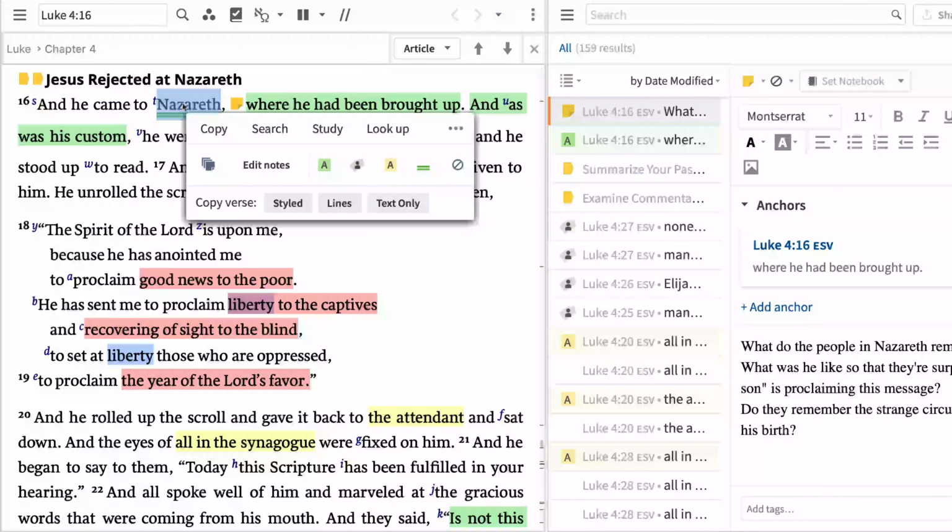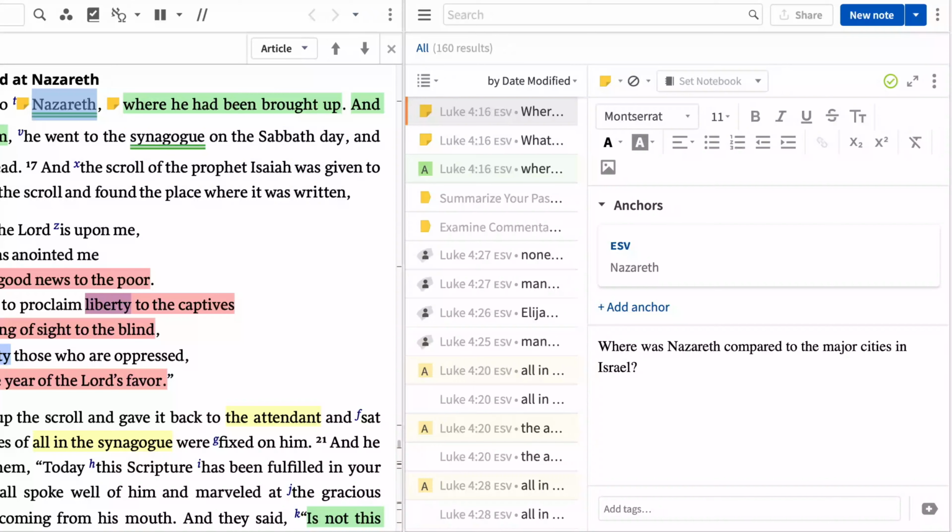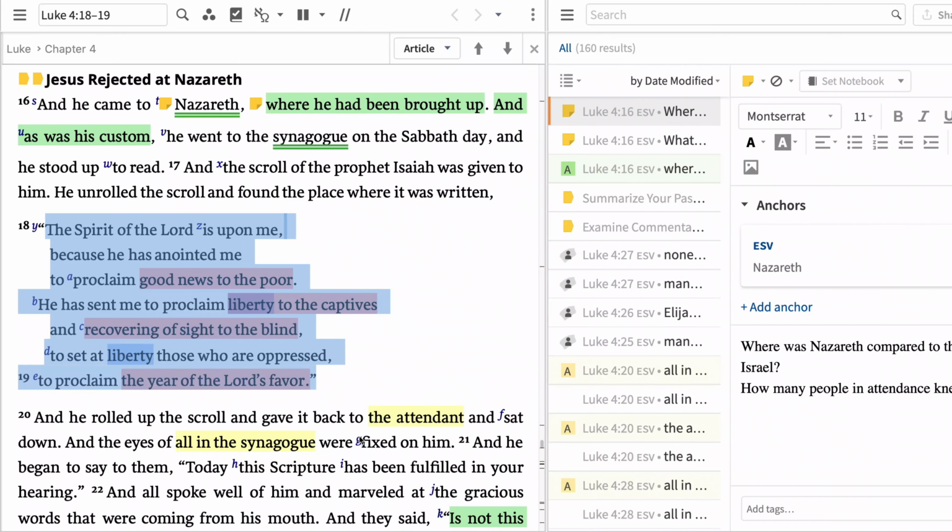The central theme of the observation stage is being curious and slowing down enough to ask questions of the text you're reading. And the perfect place to record those questions is with the Notes tool. In this video, you'll learn how to record your observations using the Notes tool as you study the Bible inductively.